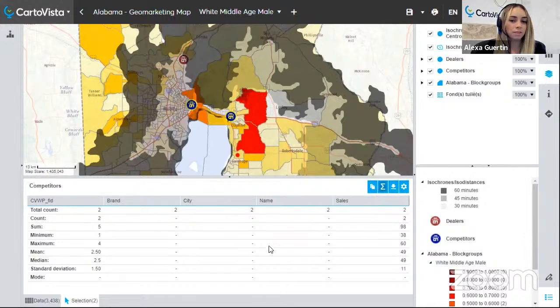From this data table, you are also capable of downloading all your information. You can export into an Excel document. You can select only your selected columns or all columns. Everything is downloadable from here. You can even copy and paste.